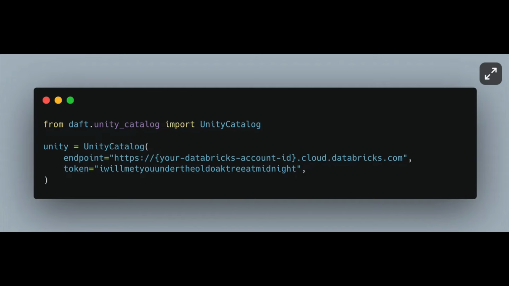Basically, I can see an example here. If you know Databricks, you know how to get that. It's up in your URL. And of course, you need a token. You need to generate a personal token. You should be familiar with that from your data engineer.